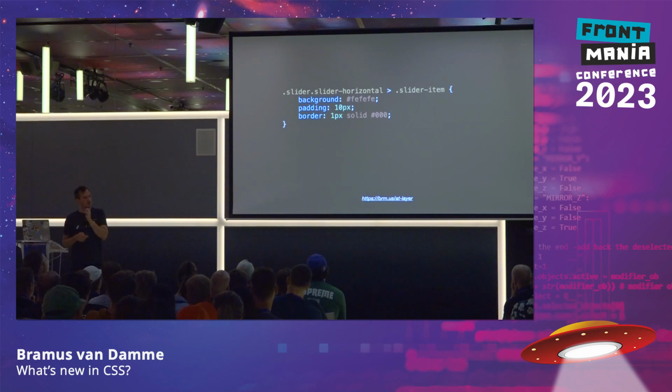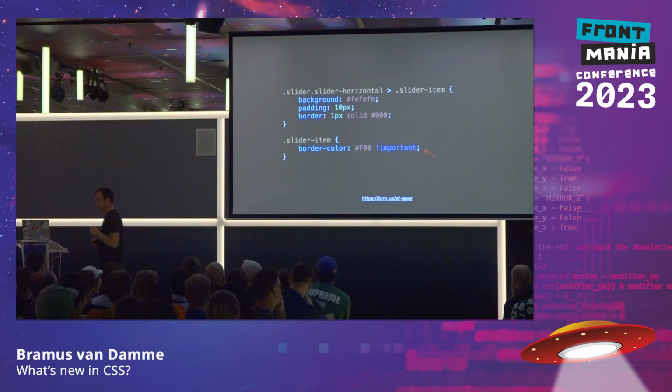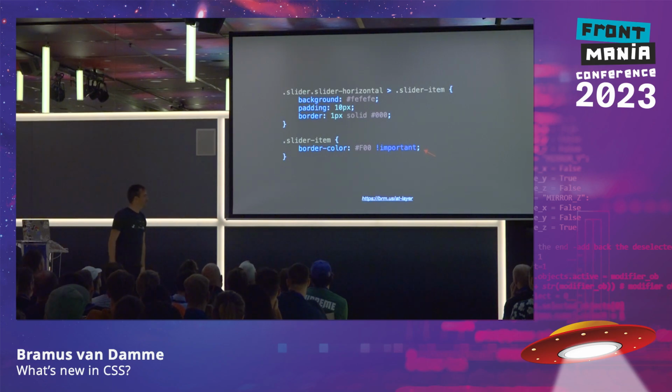This is from a slider component that I npm install, and it does the sliding for me. And I want to change a slider item. I want to change the border color. It doesn't work. Now I could change this selector here to make it have a higher specificity, but if I'm really honest, I just do this. But then we're creating other problems, because this is now more difficult again to overwrite later on. If my colleague at the other side of the building wants to change the color again, we're screwed.